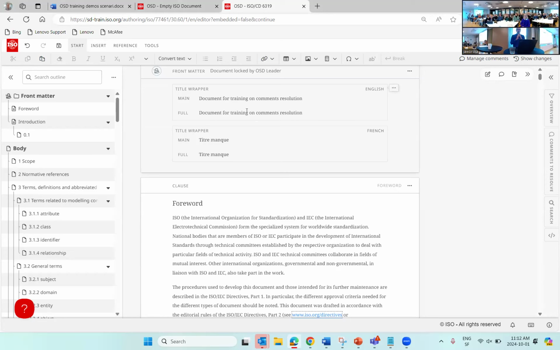Okay, so here we are really looking at two things. We're going to look at technical commenting. What does technical commenting mean during the technical rounds? And we are going to look at resolving comments at any round, like technical resolution, but also member commenting resolution.